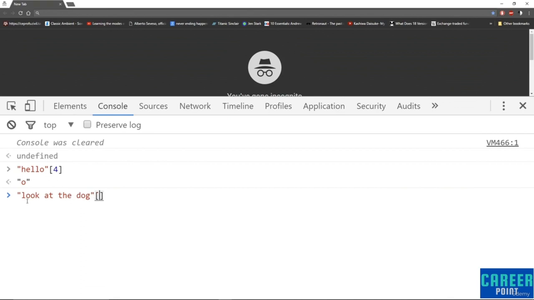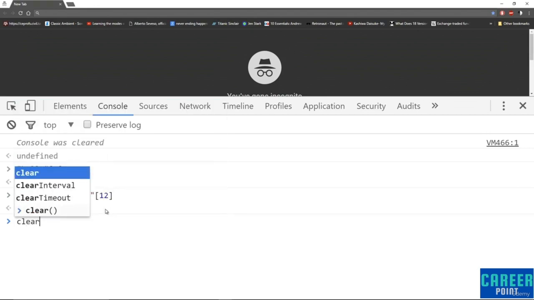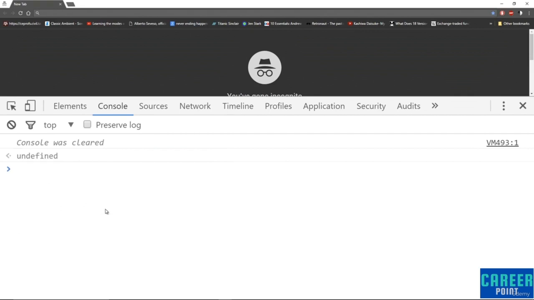Let's see, it's 0, 1, 2, 3, 4, 5, 6, 7, 8, 9, 10, 11, 12, and there's the letter D. Okay, now let's continue on by talking about variables. I'm going to clear the console, and let's talk about variables in JavaScript.